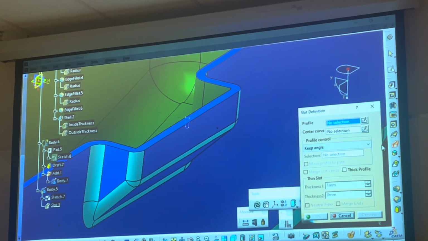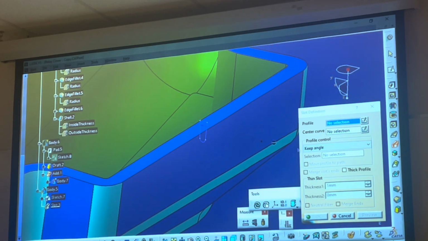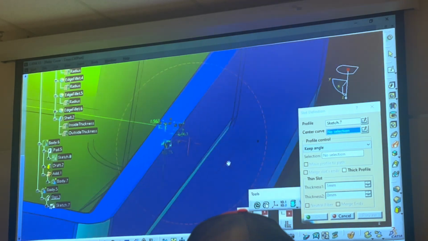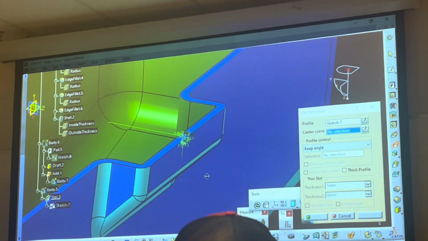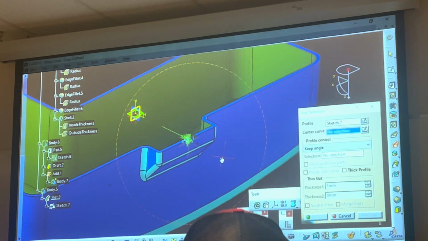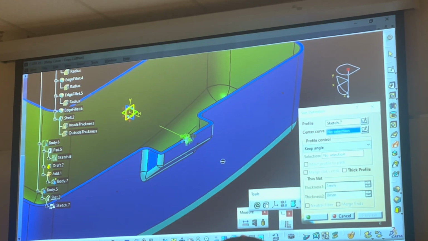And the first thing it asks you for is, all right, what's your profile? A lot of people get the profile and the center curve mixed up. The profile, and you can do something on the fly if you want to, is always going to be whatever your profile sketch is. Like I said, a lot of people get the two mixed up. Down here it says, what's your center curve? They're basically saying, what are you going to drag this along to build this?